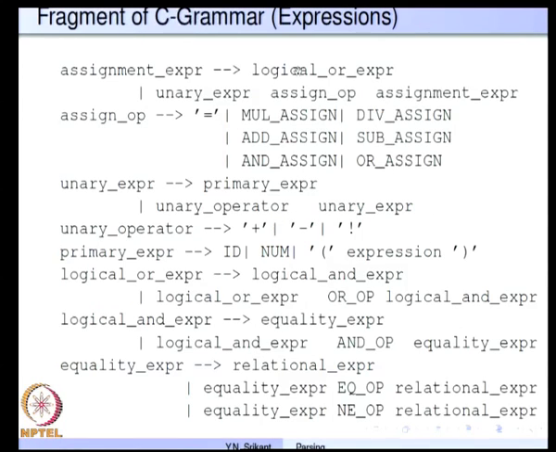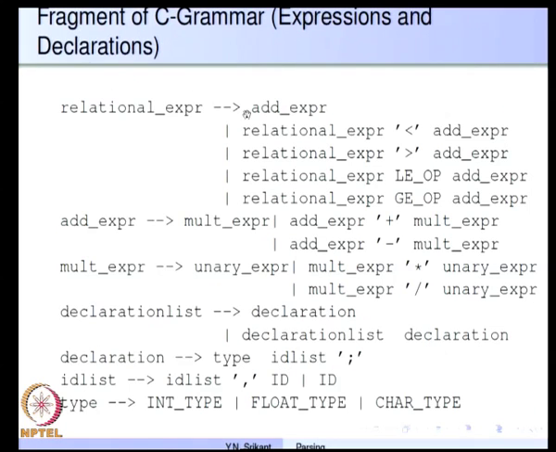And assignment expression shows how to break the ambiguity. For example, at the highest level are logical OR expressions, otherwise unary expression assign op followed by assignment expression. Let us say we take this logical OR expression. The logical OR expression then goes to logical AND expression. Logical AND expression goes to equality expression. Equality expression goes to relational expressions. Let me go further and then come back. Relational expression goes to ADD expression. ADD would be multiply and then star, slash, plus, minus, etcetera, etcetera.